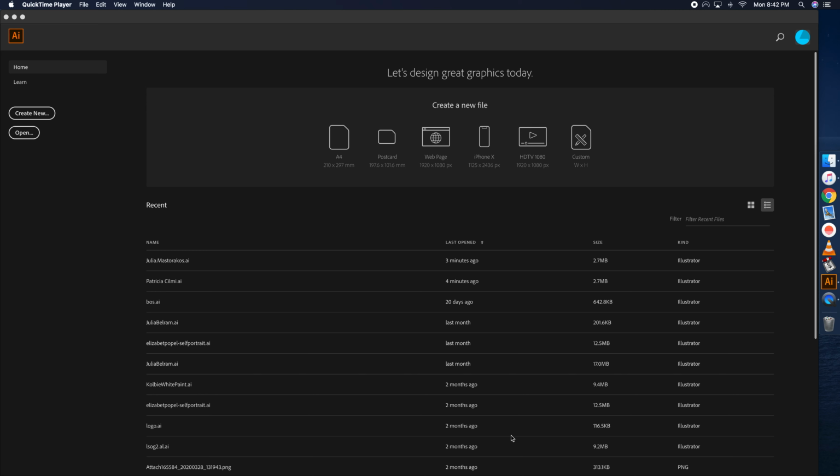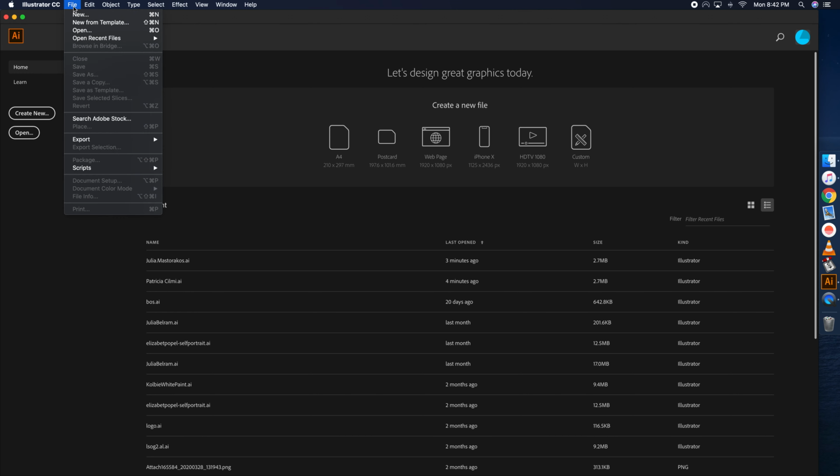Okay, here we are. So this is Illustrator. When you open up, it should look something like this. It will look a little bit different for you, probably because this is your first time opening it. But essentially, what we want to get to is the Create New button, or we can go up here to our drop-down menu and go to New right here.